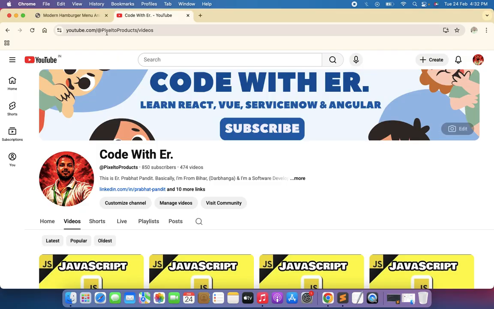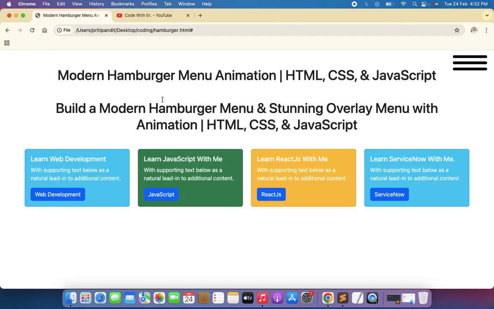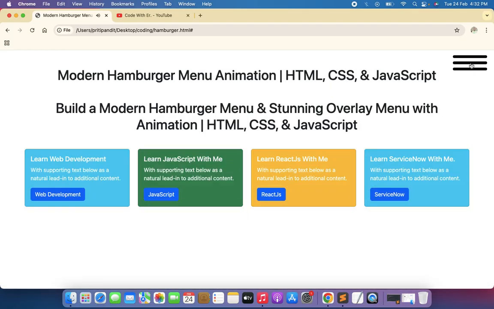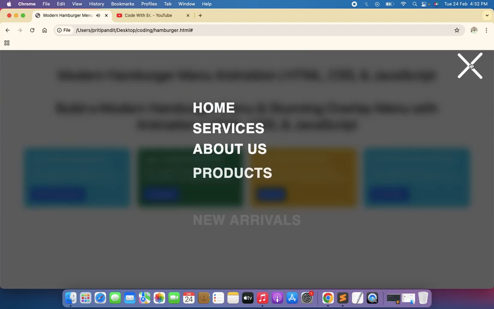So guys, now let's get started and let's learn and let's build this modern hamburger menu and stunning overlay menu using just HTML5, CSS3, and vanilla JavaScript with me, ER Prabhat Pandit, where we will provide the click sound effect as well. Using just JavaScript, I have given here this click sound effect. This looks cool and this looks dynamic.